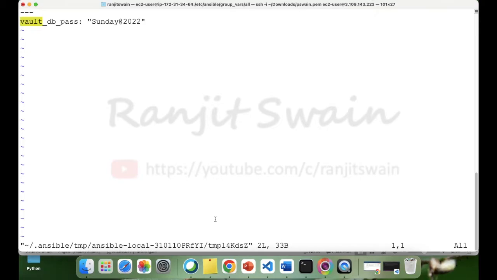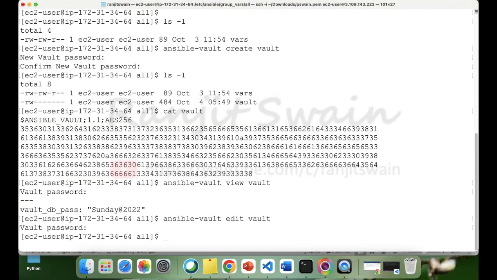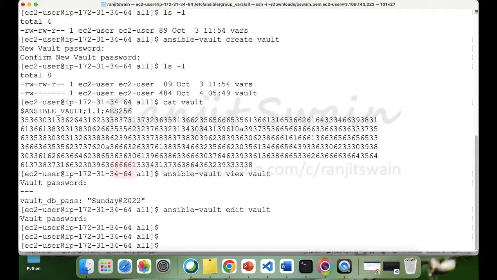Now, see, we landed in the editor. So if you want to edit anything, you can just edit the file here. Okay. I don't want to edit anything. Let's come out from here. Now you saw how we can create the vault, view the vault, and edit it in case it is required. Now, every time we view the vault credentials, the keys inside the vault, or edit it, you have to provide the vault password in order to access the information you stored in the vault.